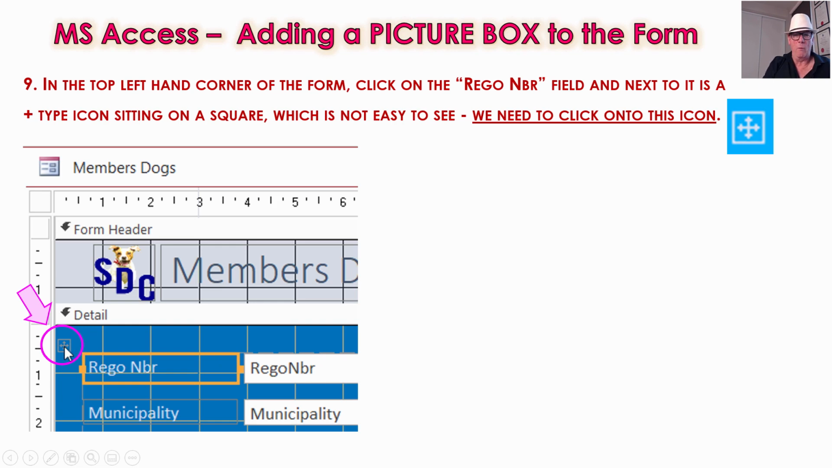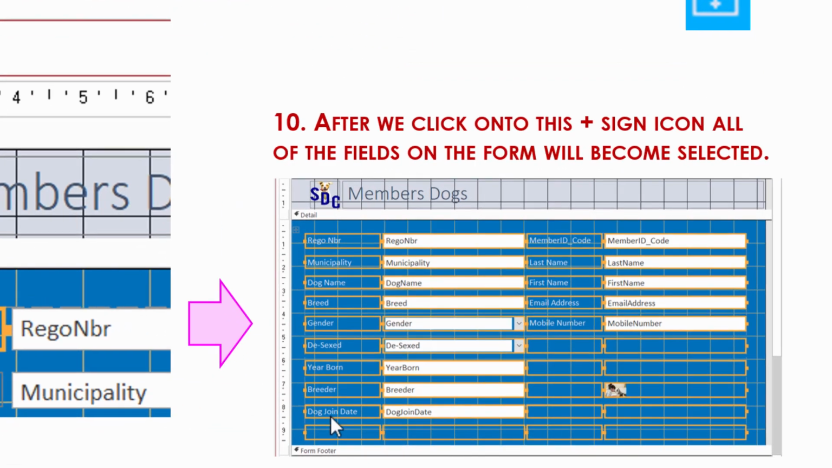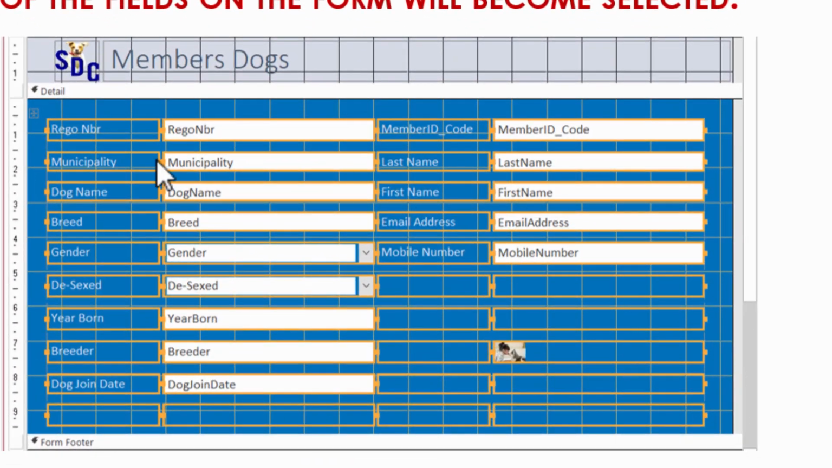And when you click on that, what will happen is every field, that whole table of containers, will get selected. So this is actually showing you all those dotty white things we can see in layout view. If you find that plus symbol, you've got to find that in the top left-hand corner next to Rego number. Click on it. See, that's how tiny it is. You can hardly even see it.